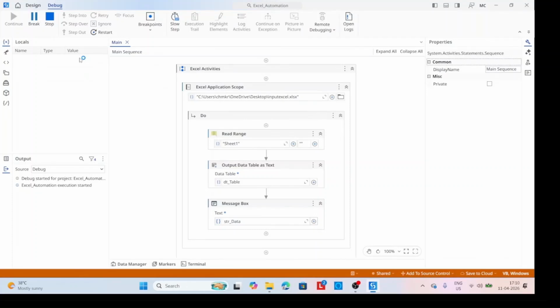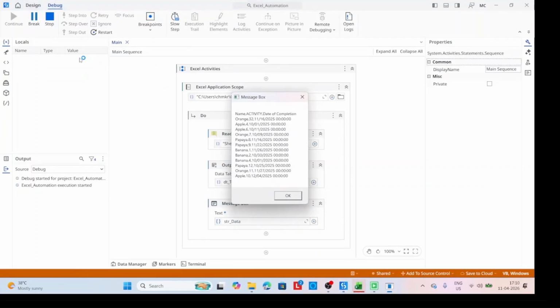Okay, so we got that message box with the comma separated values from the Excel input sheet. Okay, great. Now you can click on OK.